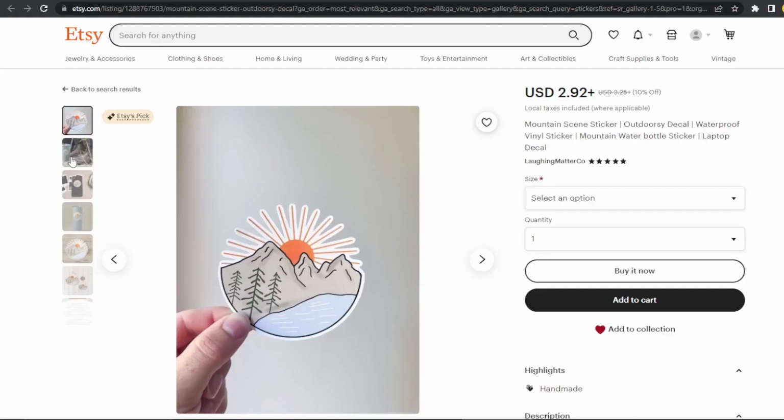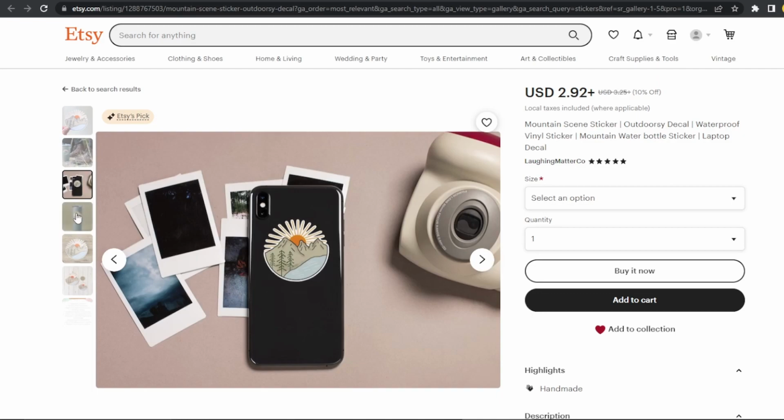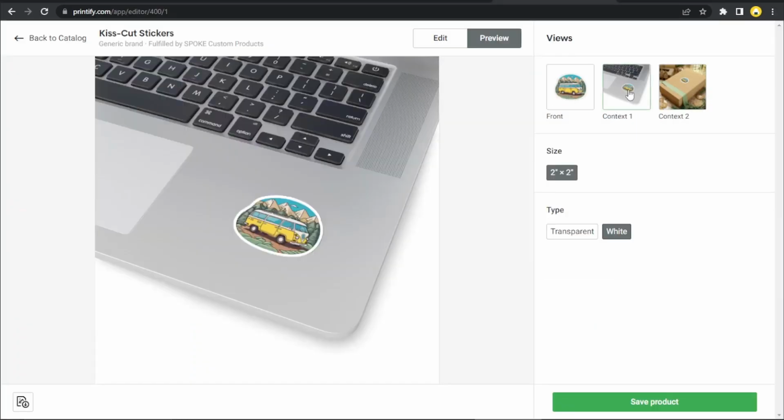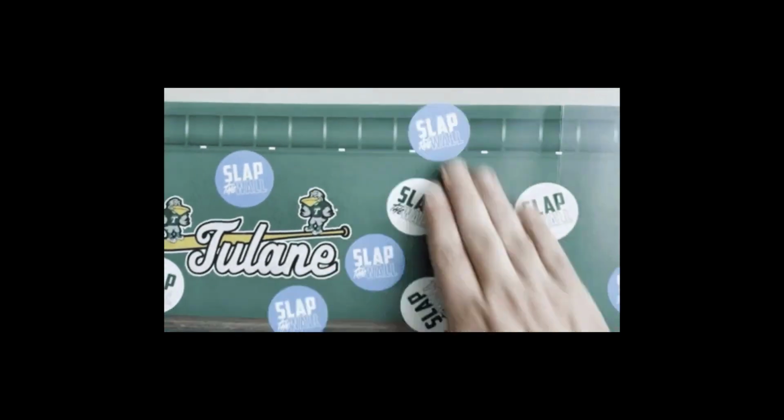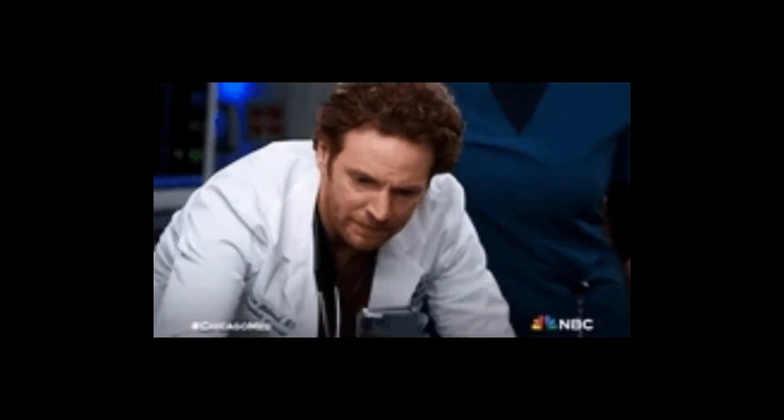If you want to sell your stickers, it's best to have mockups to bring them to life. Many websites, like Printify, offer free mockups that you can use. Alternatively, you can create your own mockups. All you need is a printer and sticker paper. Simply print your stickers, cut them out, and place them where you want. Or take pictures of them without actually sticking them.